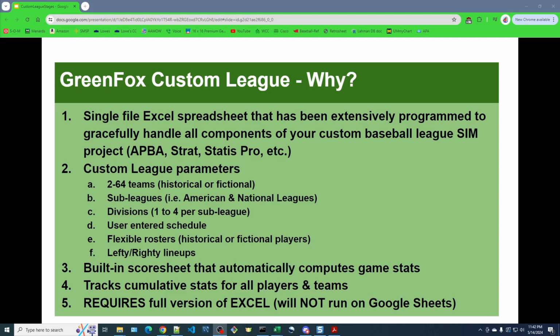It can do, I don't want to say anything, but I'll say almost anything beyond those historical types of leagues. And it's all contained in a single spreadsheet. As it says here on point 1, it's not specific to whatever sim game you're using, Atlas, Strat-O-Matic, Statis Pro, whatever. You should be able to use all of them with GreenFox.